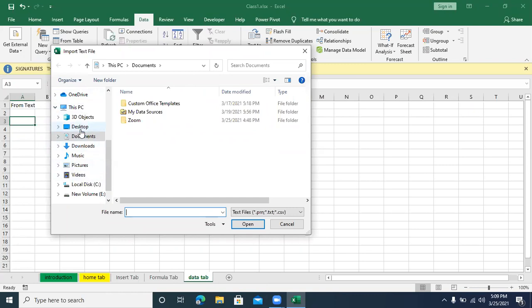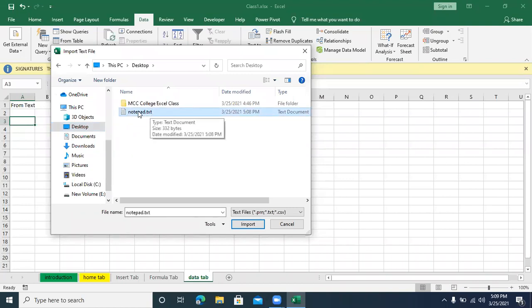Which location did we save our file? We saved in desktop, right? So I'm just choosing desktop as the location. Under the desktop, I have a file name. Whatever name you have given, it ends with .txt as an extension. This is your Notepad text document file. Click import.